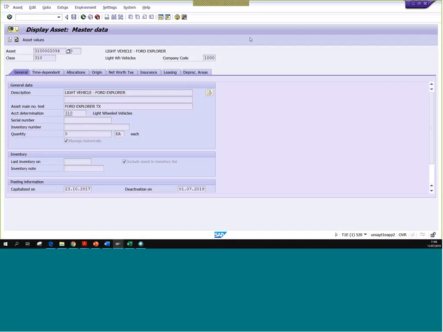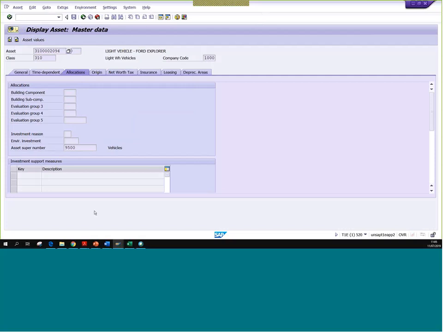You have a tab here that is called the allocation tab. Yeah, here it is. But in this case it is not properly populated, because this is a training environment, and this fixed asset is not linked to any equipment. But usually here you should find the equipment number linked to this fixed asset. Okay, just in case you need it.